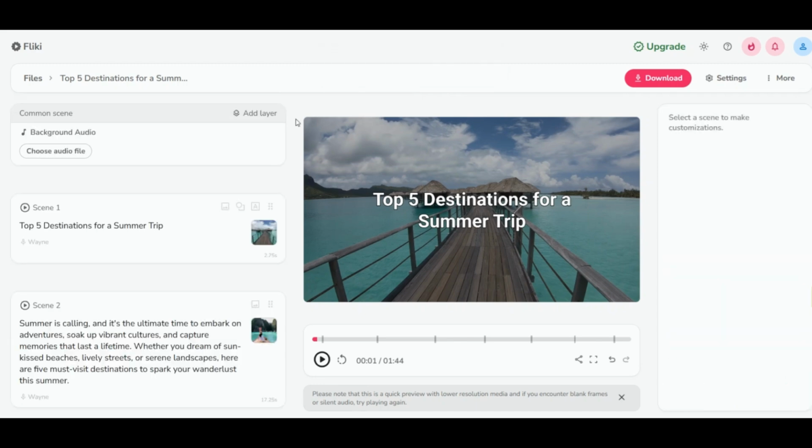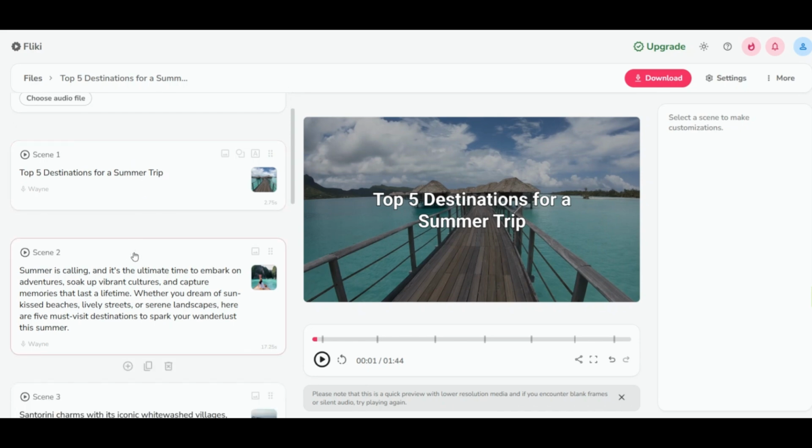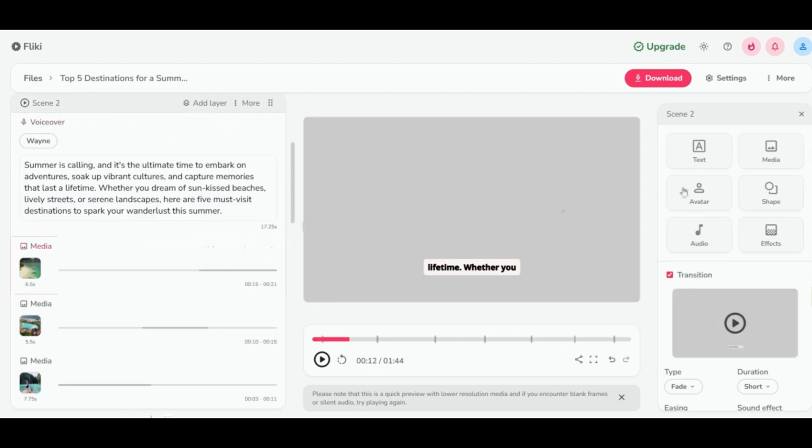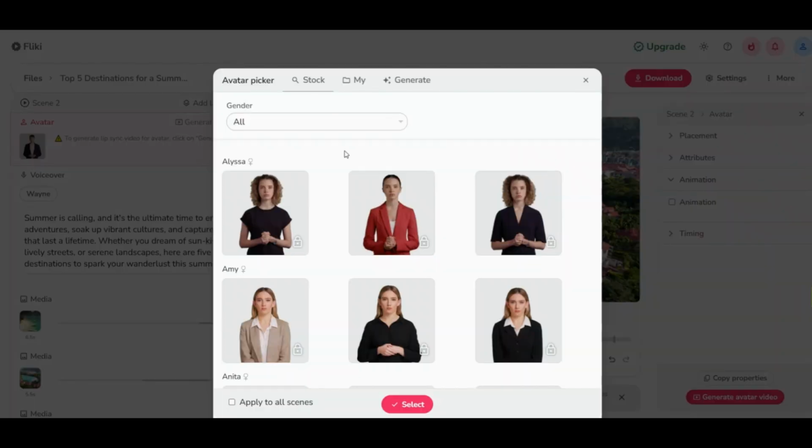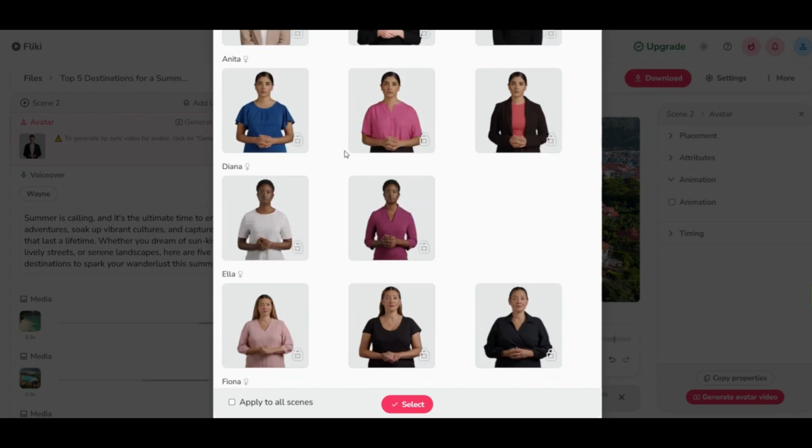Another Fliki feature is AI avatar. You can add an AI avatar for each scene you want. Of course, you can use AI avatars in different videos, which I will tell you later. If you click on this option, you will see different AI avatars that you can choose for your videos.